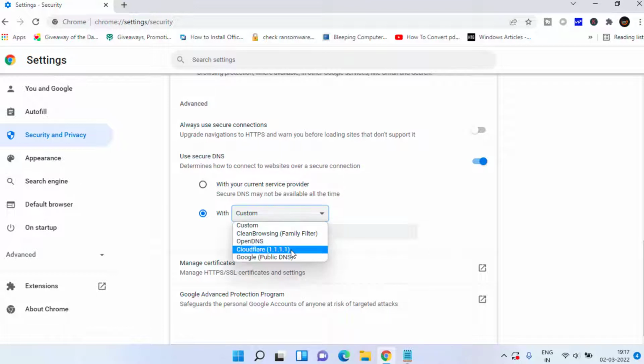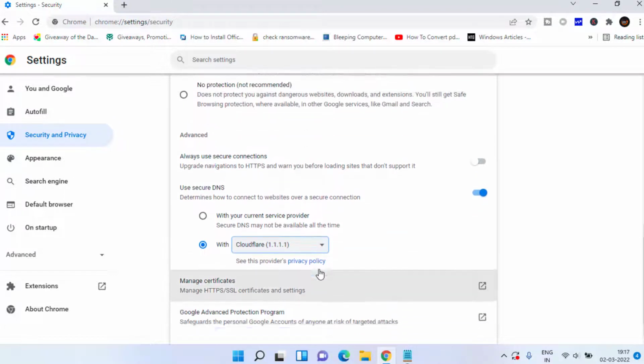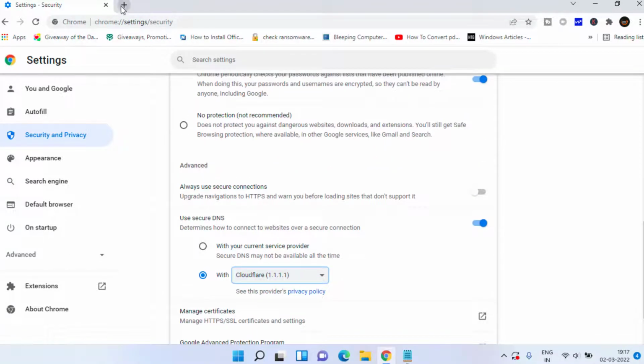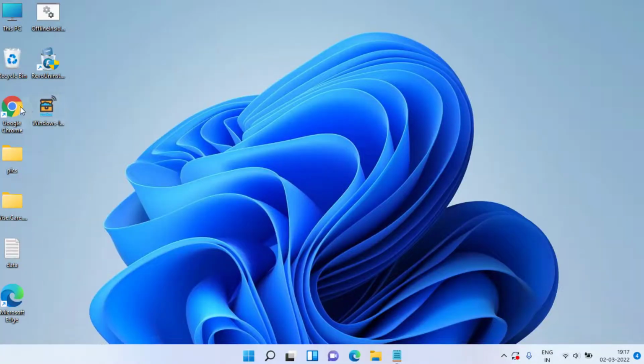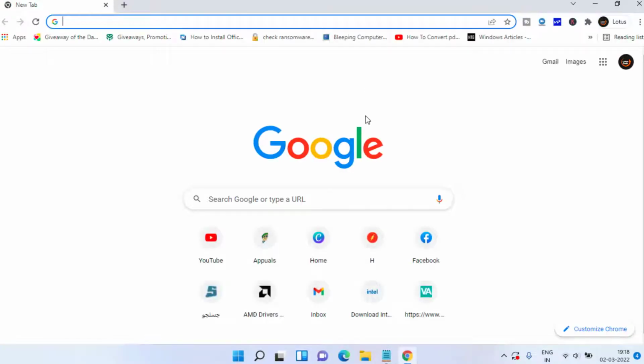And here, choose Cloudflare 1.1.1.1. Once it is done, close your web browser and try to open any website again, but make sure you restart your web browser first. Now try to open the website.